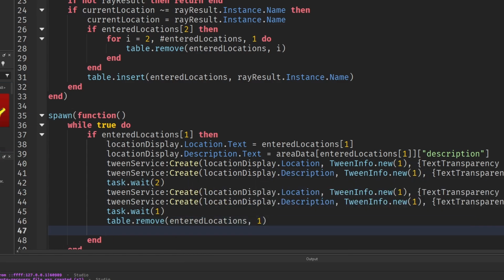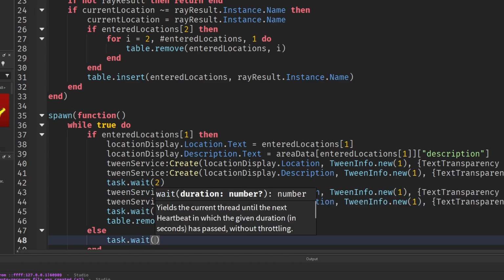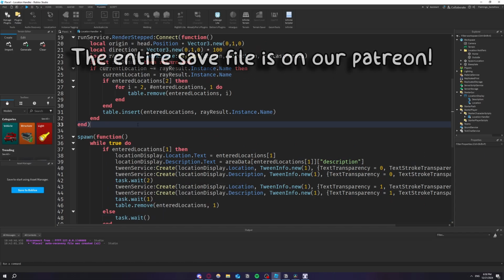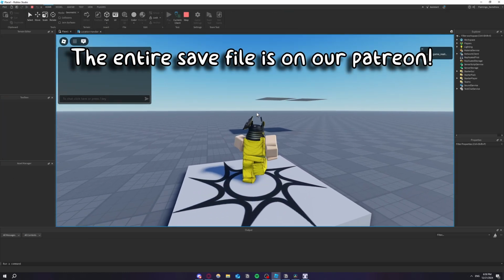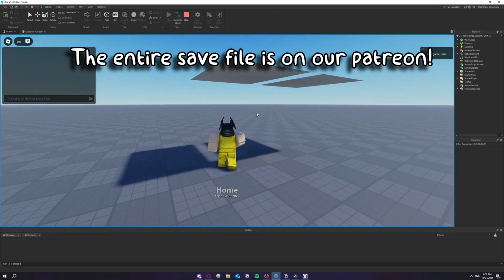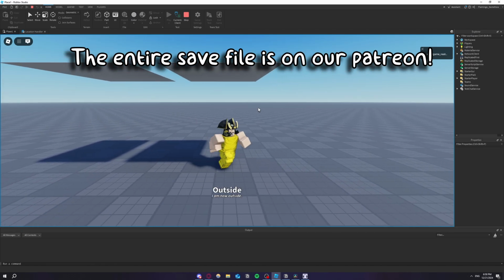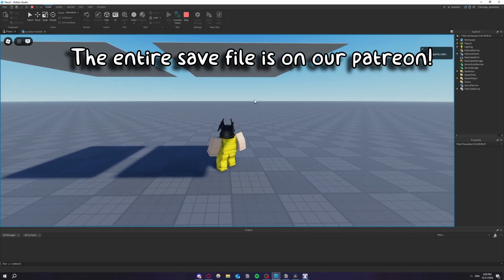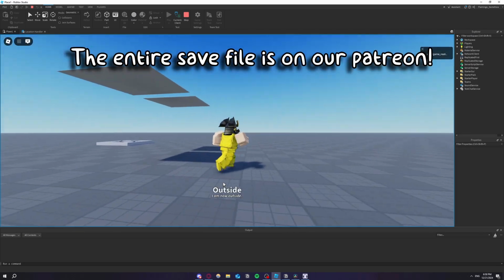Now make sure you add an else. Otherwise, your game will crash. And now let's test it. As you can see, it displays our current location down here, as well as the short description that we would like.